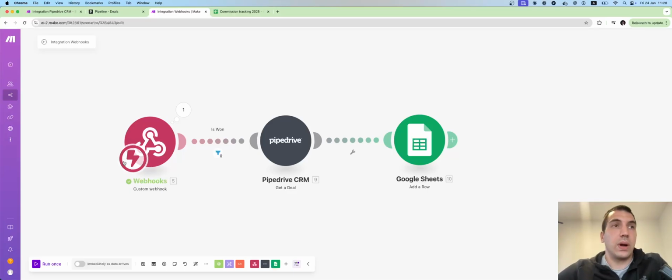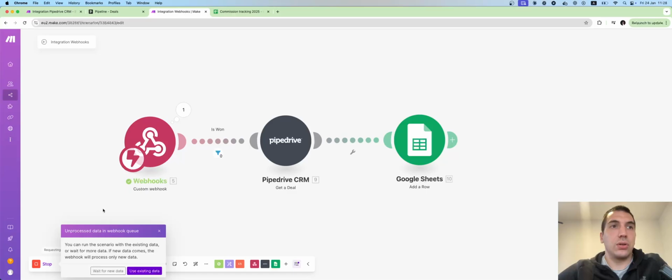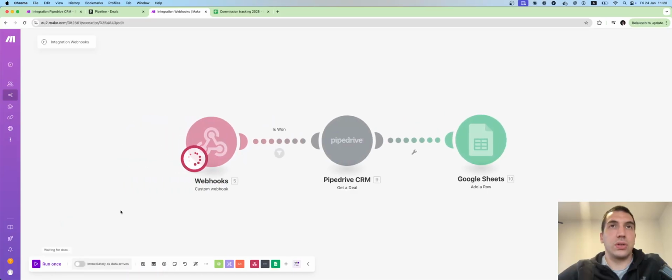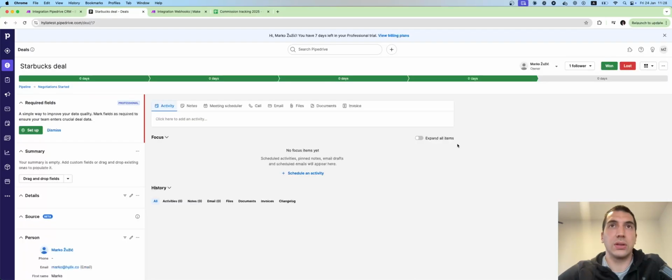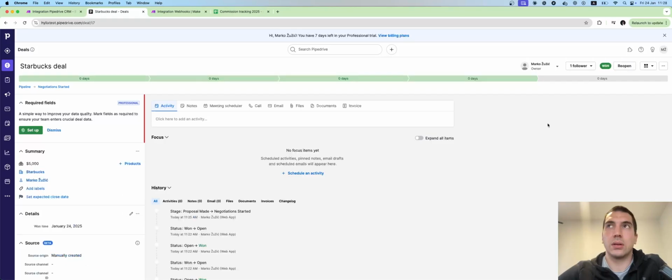Now we are going to run it one more time, but we are going to close the deal. Since this automation is not active, you need to run it so you can check if it's working. But once it's active, it will work automatically. We go back to the Pipedrive CRM, we select the task, and we close it. We can now see that it's one.